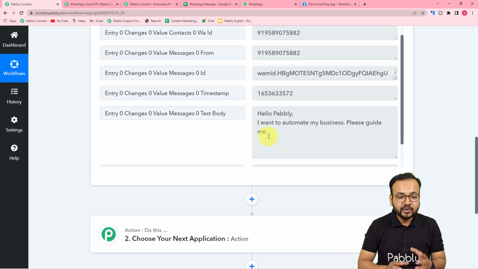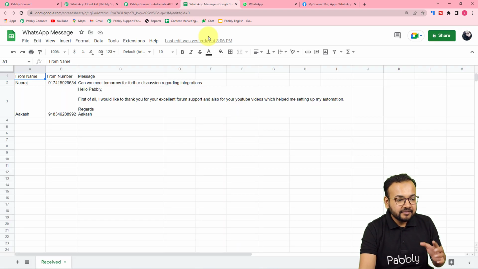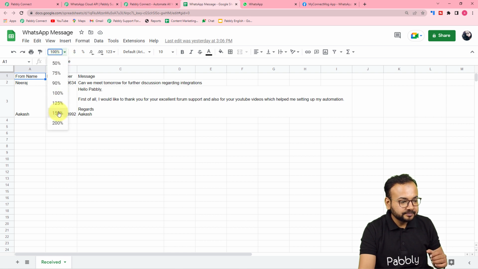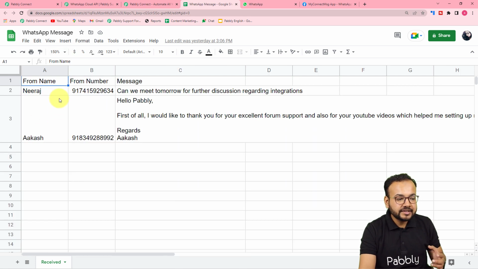Now I want to save the data of this message inside my spreadsheet, which is this. And here you can see, let me zoom it a little bit. Here you can see what we are saving. We are saving from name, that means the name of the person from whom we have received the message, from number, and the message, the actual message that we are receiving, we want to save it here.